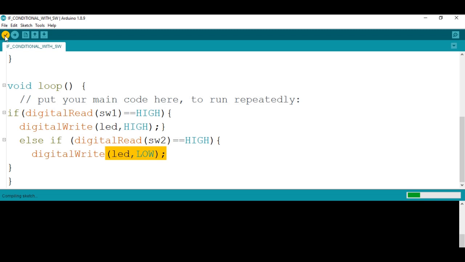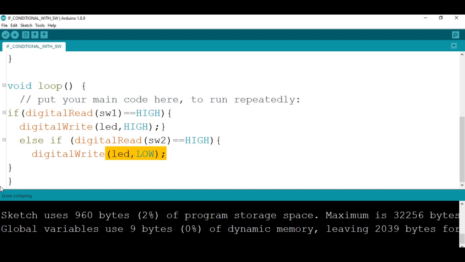It is still compiling. We are waiting. Now the compiling is done. When the compiling is done, we go to the next step. We are going to connect the laptop to the Arduino board, then upload our program to the Arduino board to see if it does as we planned.